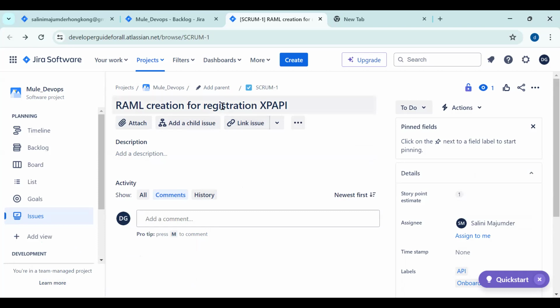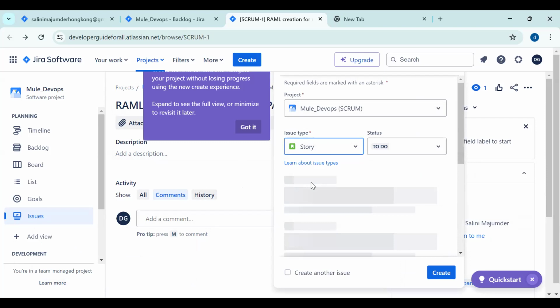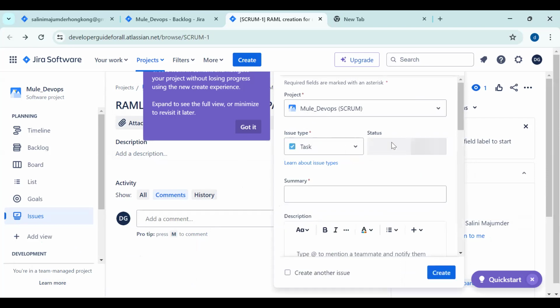Sorry, this is not a task, this is a story. There will be a task, and within that task, there will be multiple stories. The task part I haven't created. If you want, you can create it. So let's say you can create a task here. Generally, a task will be created by the product owner. Summary.